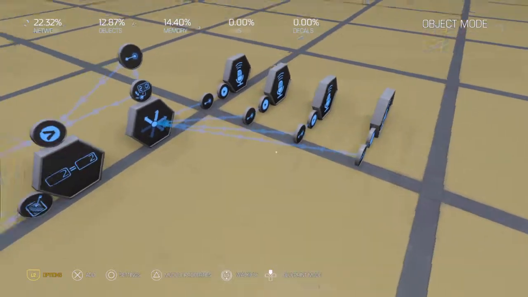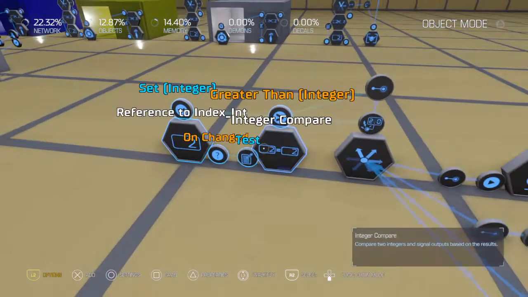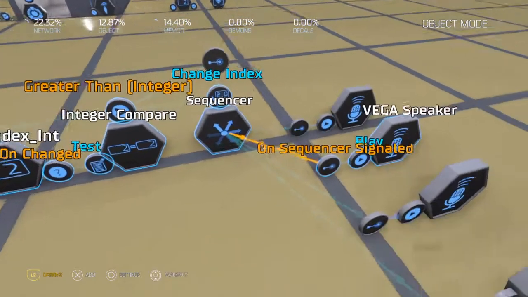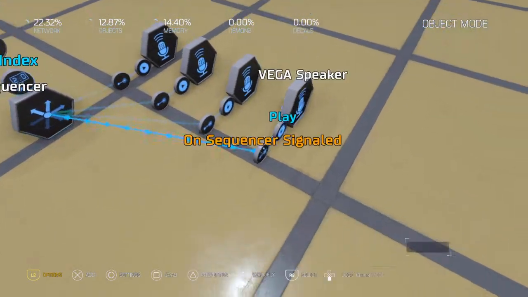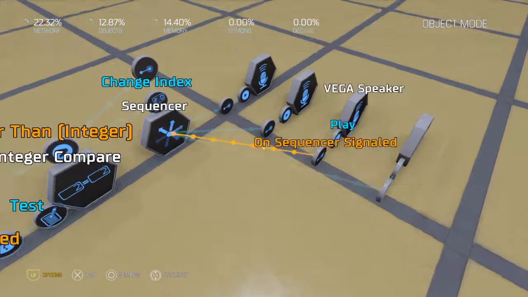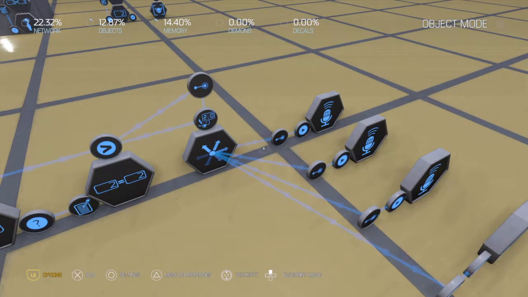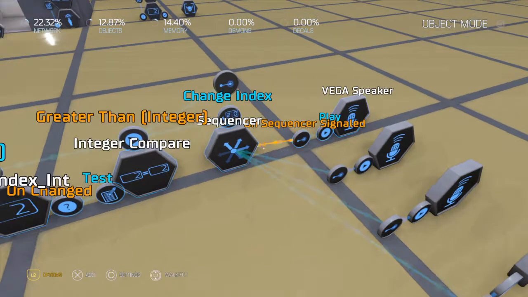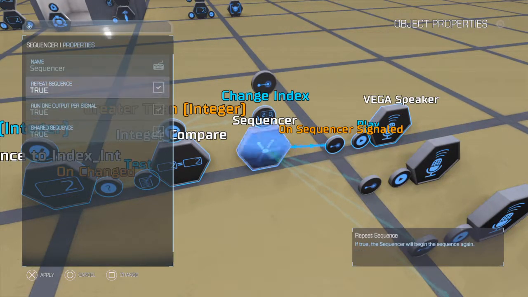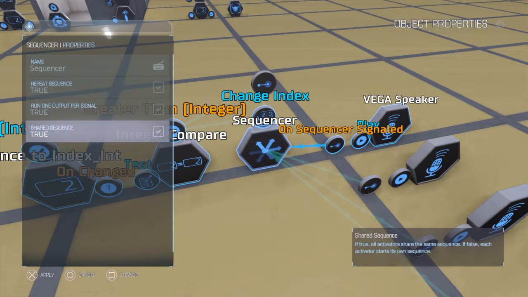But in some cases you may want to be able to signal this again. This is not the best case. This should be a switch and not a sequencer, because we're not going to have the option to continue the sequence at any point in time. So a switch would be the best thing here. I put a sequencer, so sue me. One output per signal. Repeat sequence is not going to be necessary here. Doesn't matter if you want to use a sequencer. Again, this particular case should be a switch.